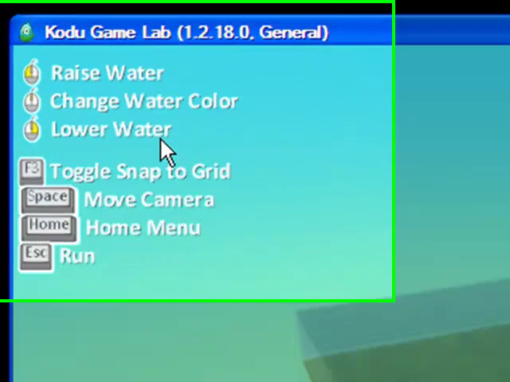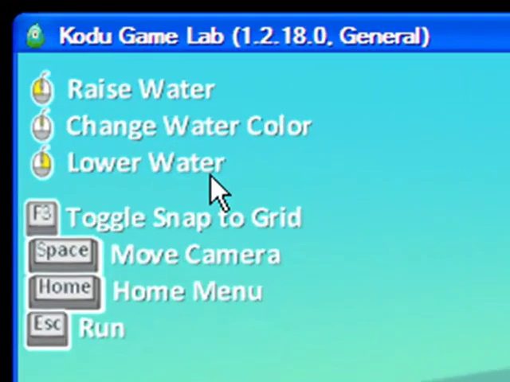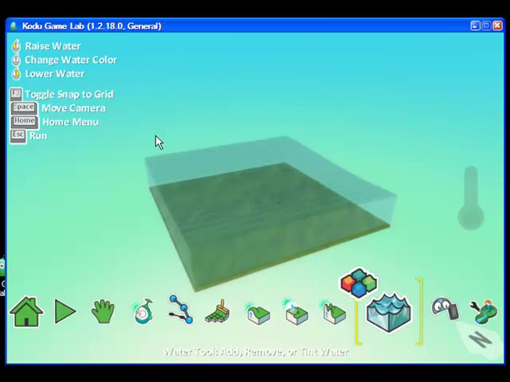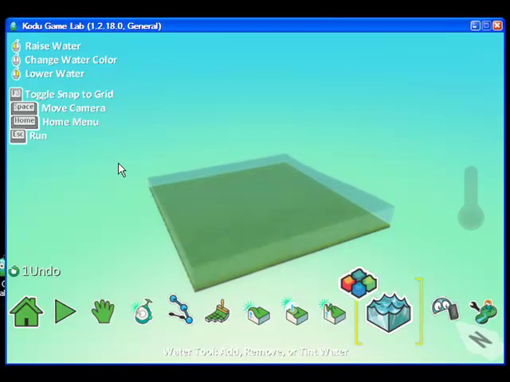If you notice in the upper left-hand corner, it also gives directions for how to raise and lower the water as well as change the water color. To lower the water level, I'm going to right-click, and I'm going to lower it by 5 levels. So that's how I'm choosing to have my water.